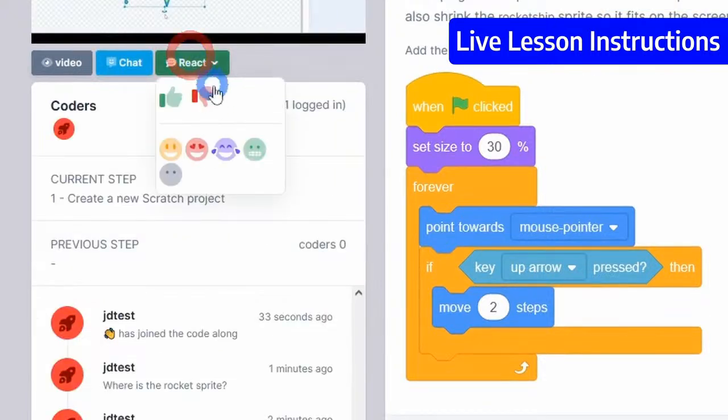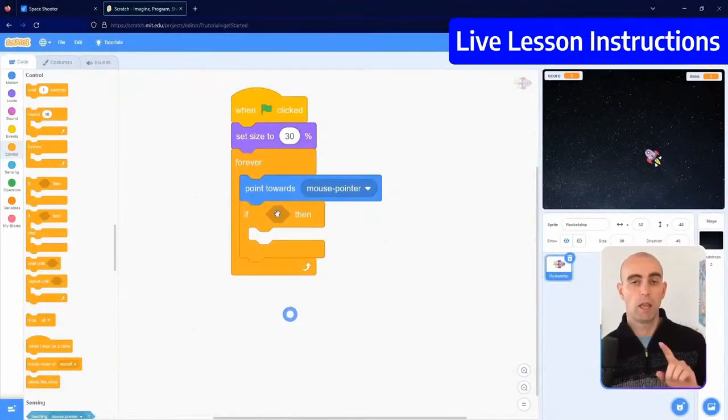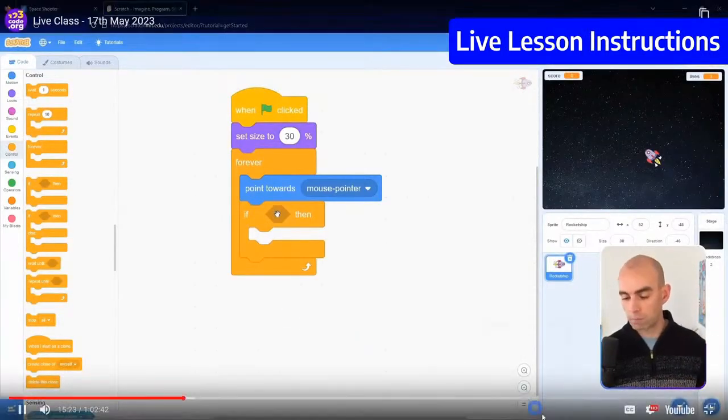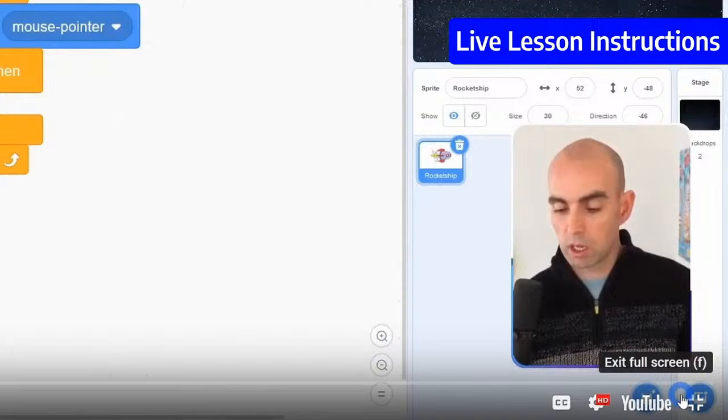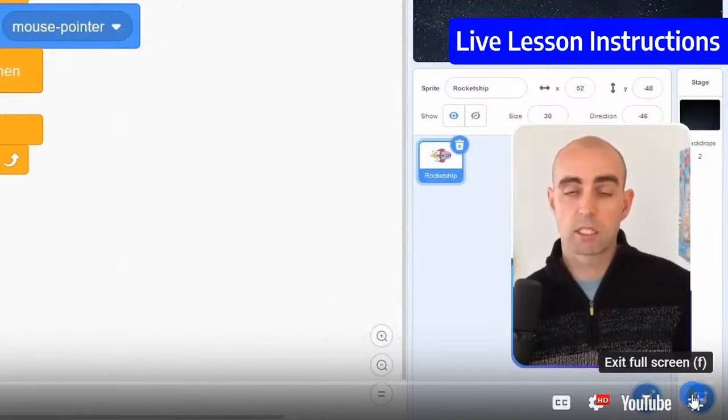Or you can give a quick thumbs up or down, or even put in emojis by using the green react button. After the teacher has shown you how to do a step, click on the exit full screen button to make the video go back small. Try it now.